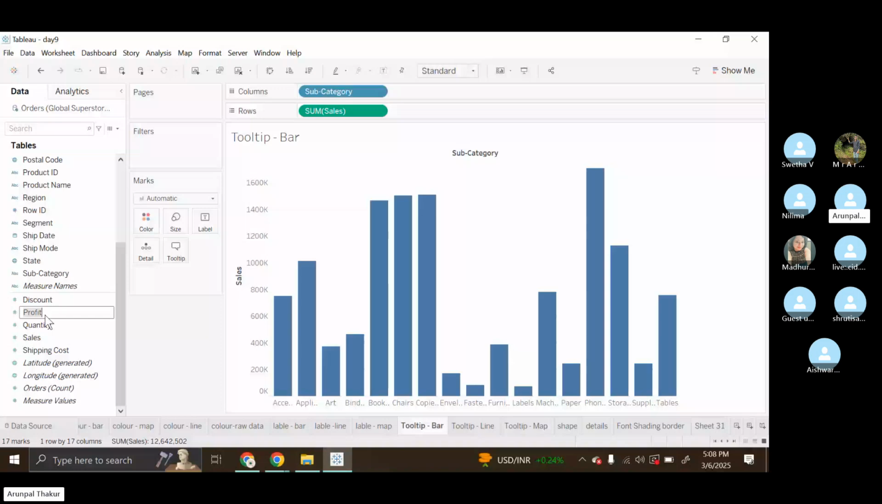So when I just drag it and drop it onto the tooltip, you see profit is now visible in the box. Earlier that was not visible because I had used subcategory and sales. So both are visible, subcategory and sales. That much only will be visible always. The additional thing is, if you want to give more insights in the tooltip, then you can add them.